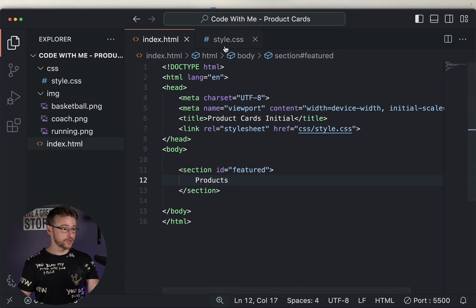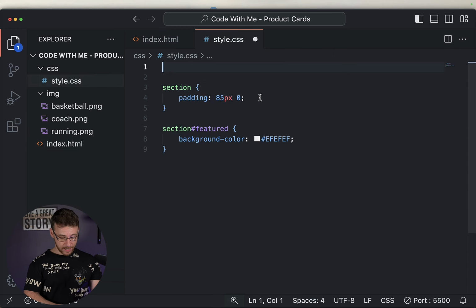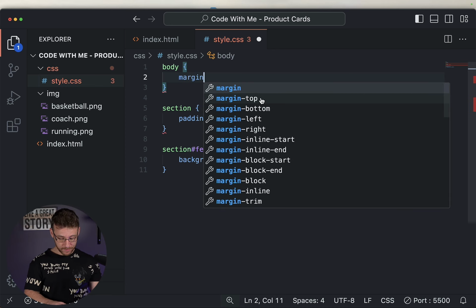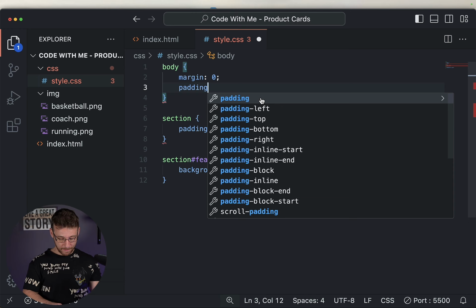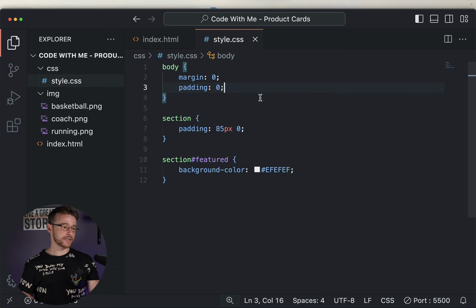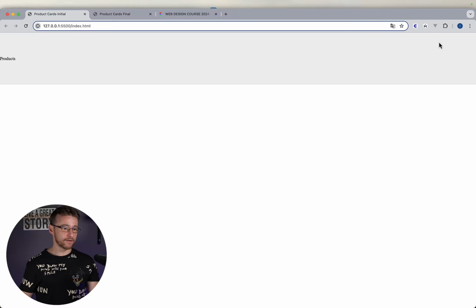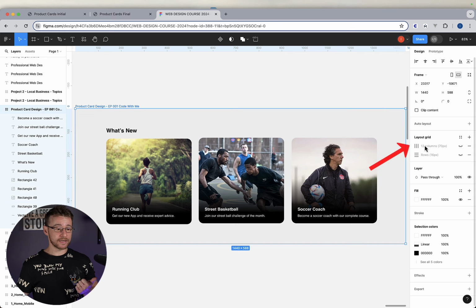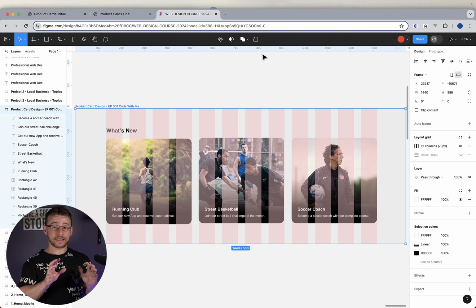So going back to Visual Studio Code, let's get the body and reset those default values. So margin 0, padding 0. We save this, we go back there, and now we don't have that space anymore, so we are ready to continue. And another thing I want to do from the absolute beginning is to create the page container. So if we go back here, you will see that there is a 12 column grid. So let me click this icon to show it. So as you can see, that section is never going to be bigger than this page container.